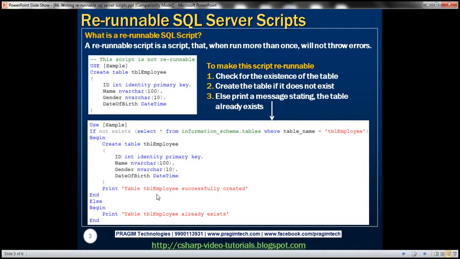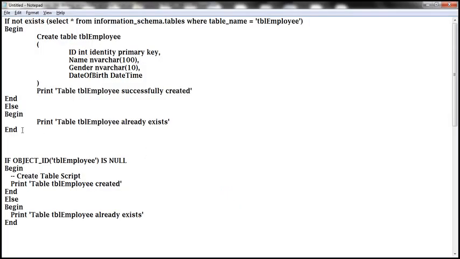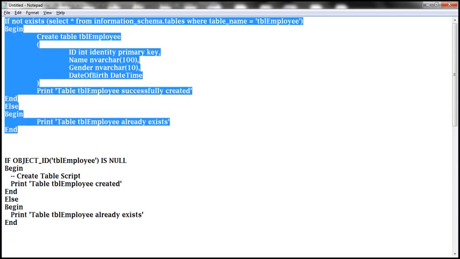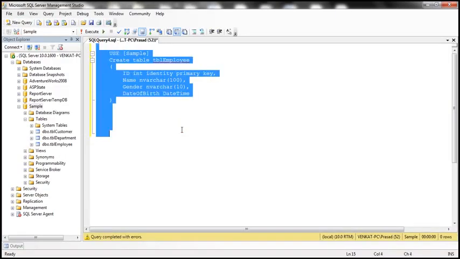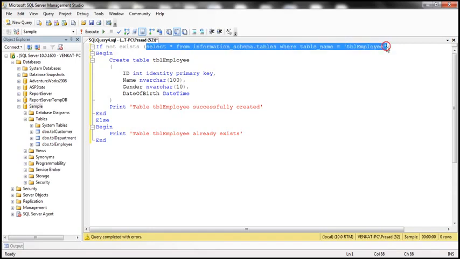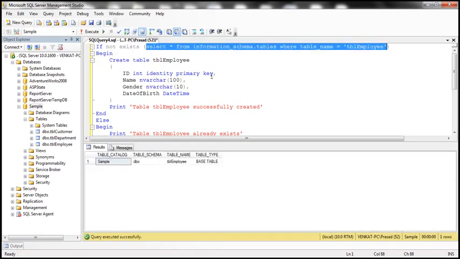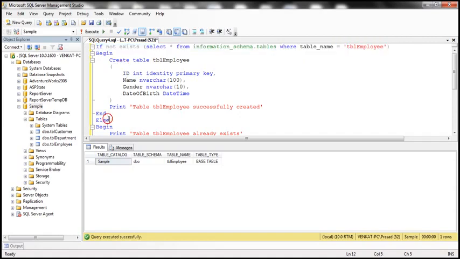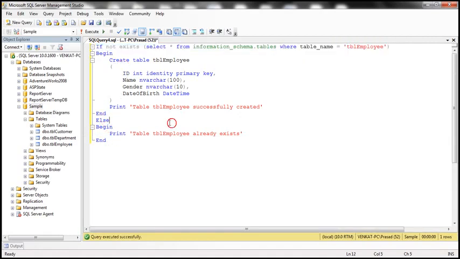Pretty straightforward. Let's look at this query in action. And to just speed things up, I have this query already typed, so let me copy and paste that in SQL Server Management Studio. Since we already have the table TBL employee, when we execute this query, we get a row back and we are passing that to this exists function. Obviously, this expression right here is going to check if the table is there or not. And if the table is not there, then create the table, else print this message. Straightforward. So let's execute this.